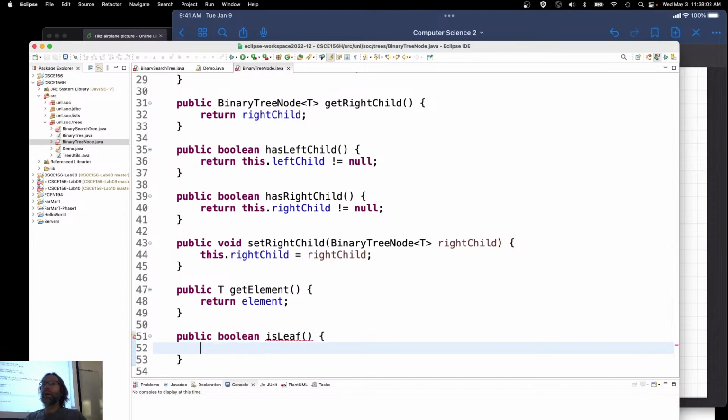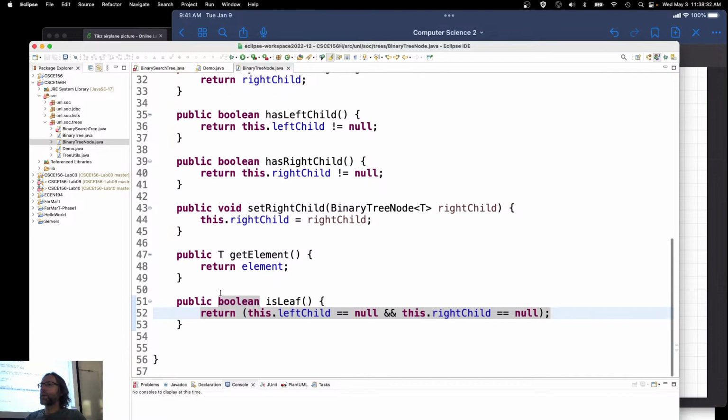Now I'm this. How do I know if I'm a leaf? If I have no left child and I have no right child. So return this.leftChild is equal to null and this.rightChild is equal to null. If my left child does not exist and my right child does not exist, then I am a leaf.